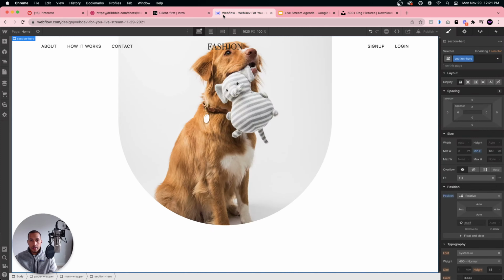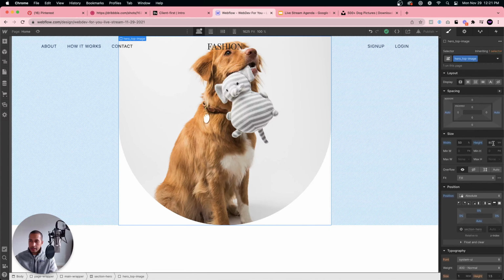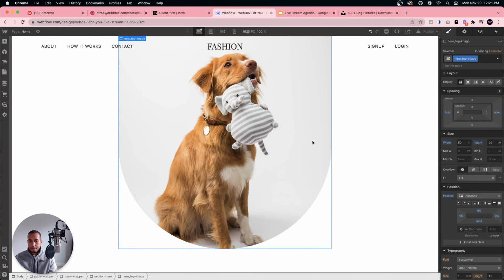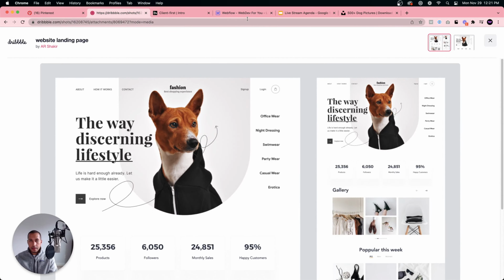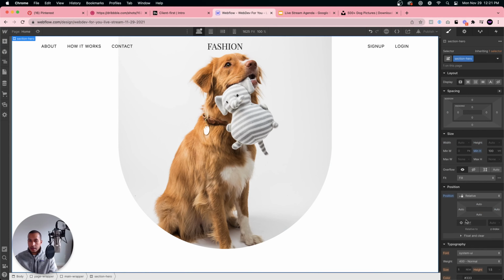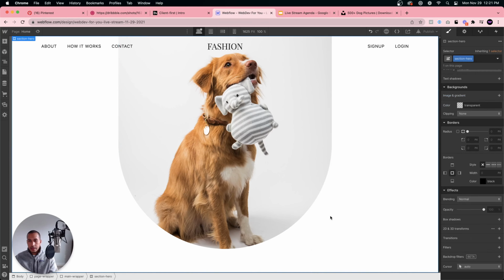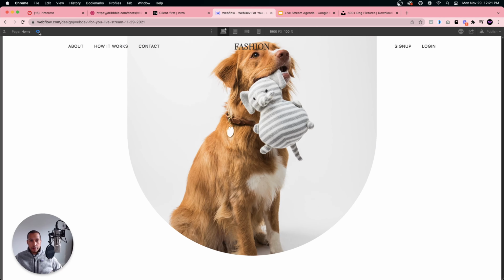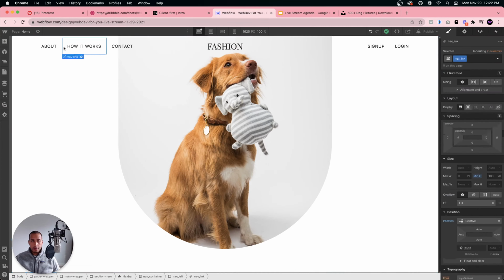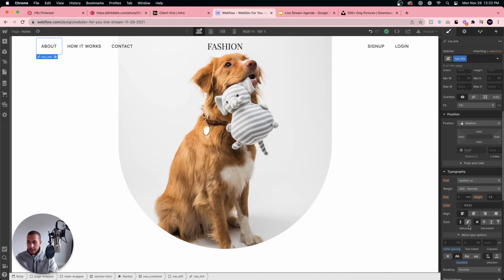Nice. And let me make it a bit taller, so maybe like 90. Yeah, I kind of like that. 90, and then I'll change the radius. So basically I'm giving it the same radius as the height. So we have this nice oval at the bottom. Nice. So it looks pretty good. I might reduce the font size of these nav links to maybe like 0.9. 0.9, oops.